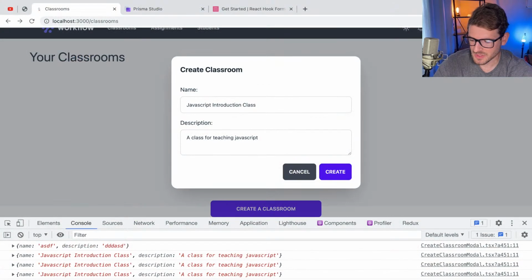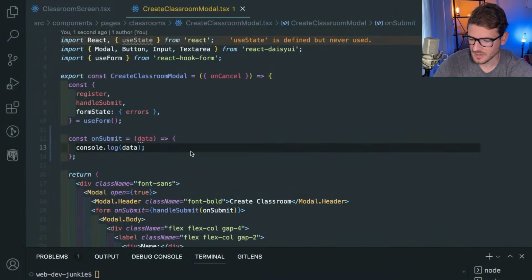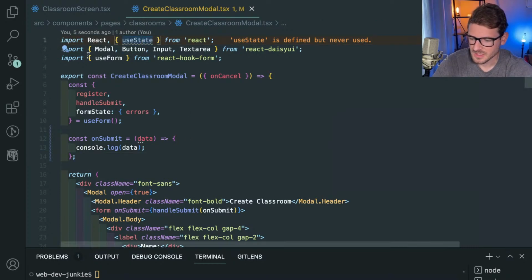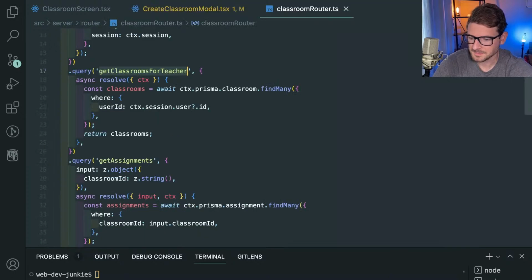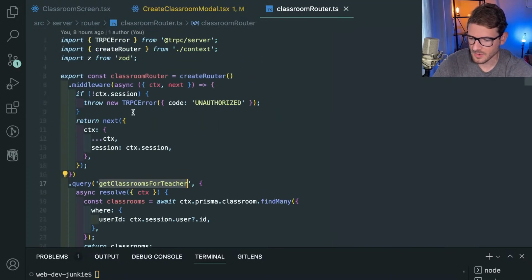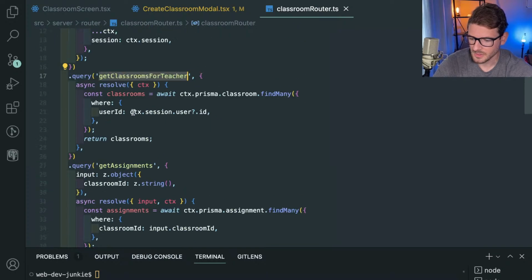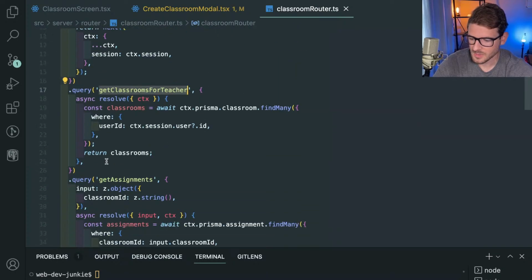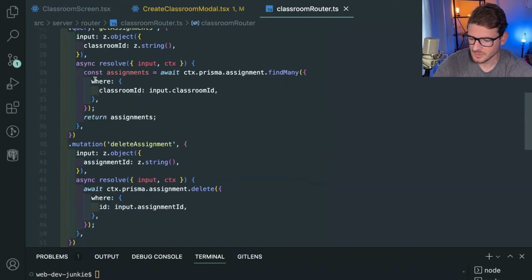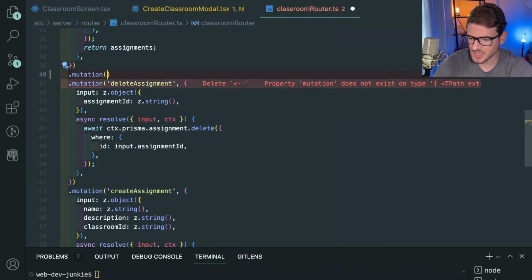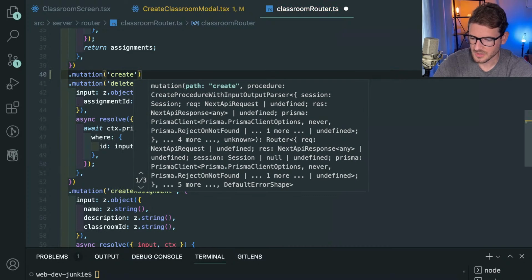All right, so data is printing out with just the form information. And I think all we really need to do is push that over to the backend. So let's go ahead and see in our router if we have a way to create classrooms. Doesn't look like it. So maybe we should add a new mutation. I'll just do it down here at the bottom so it's grouped with these other ones. So mutation, I'll say createClassroom.